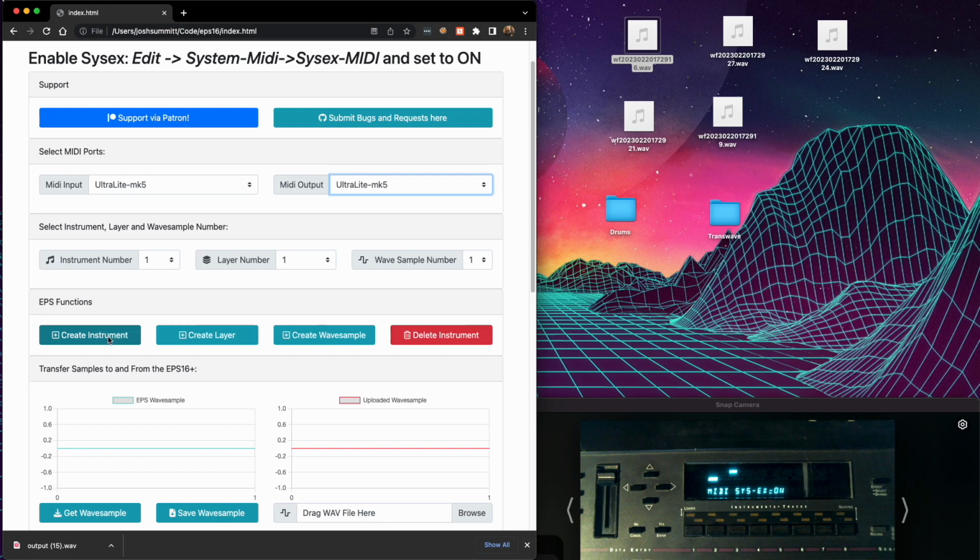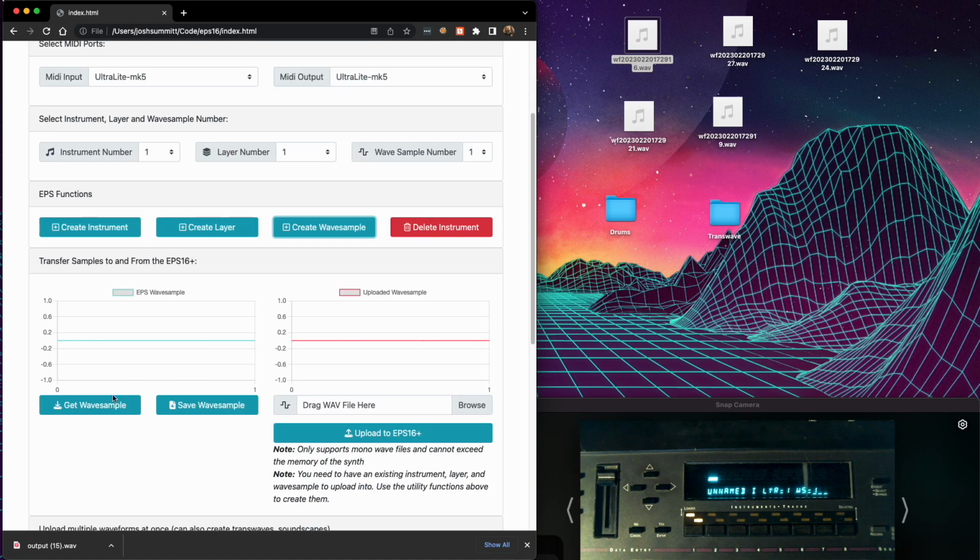The tool has a set of utility functions that allow you to create instruments, create layers, and create the default square wave sample. Once you create it, you can then download it and view the square wave.